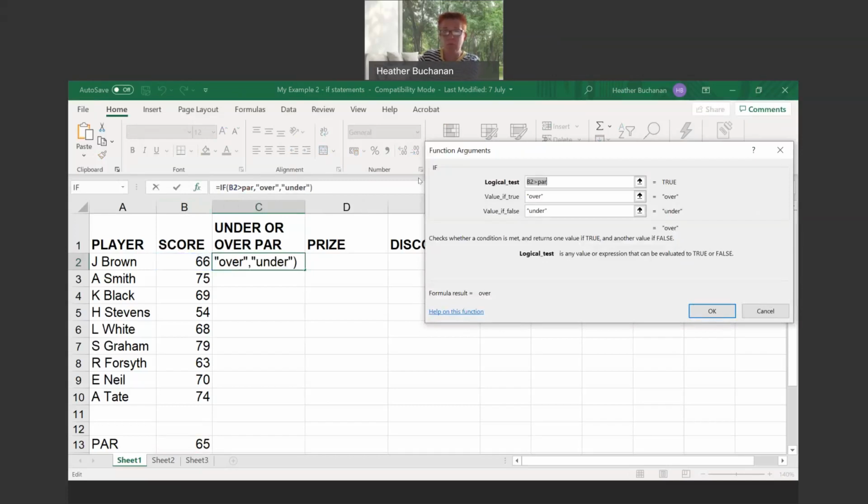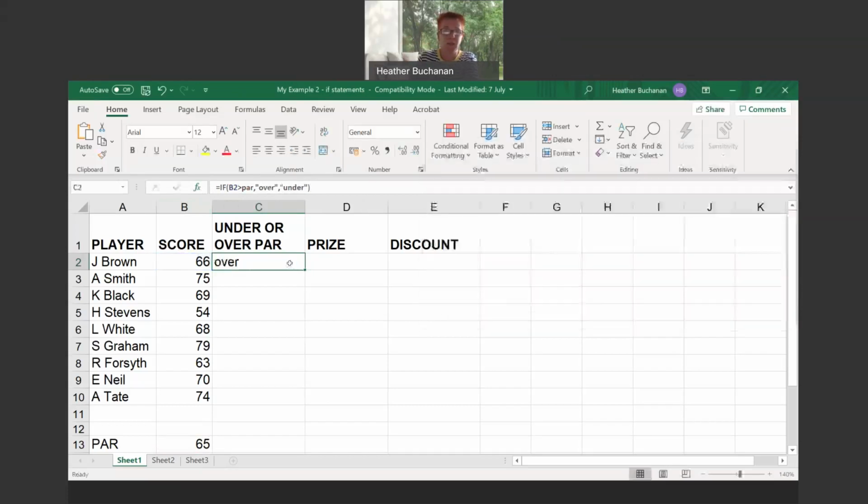If I had put B2 instead of B6 or something like that, I would just come in here and change it. So just click OK, use my little fill handle and drag the formula down. It's as simple as that.